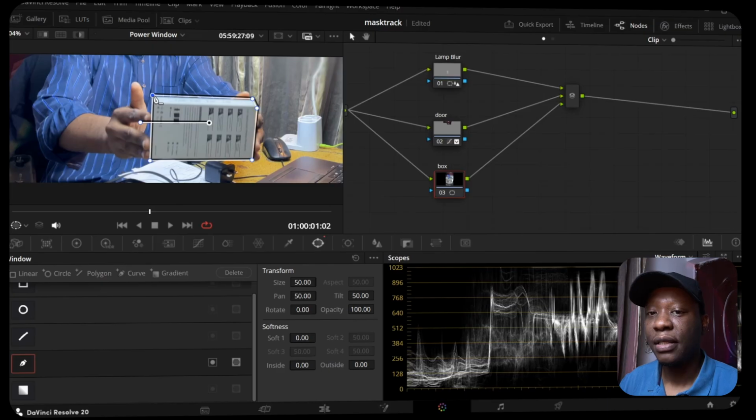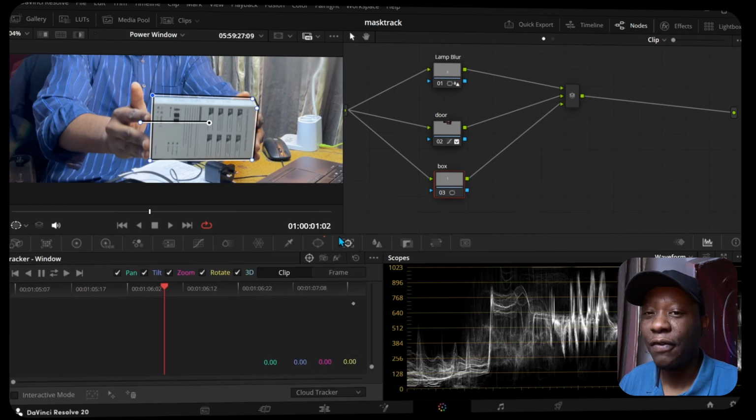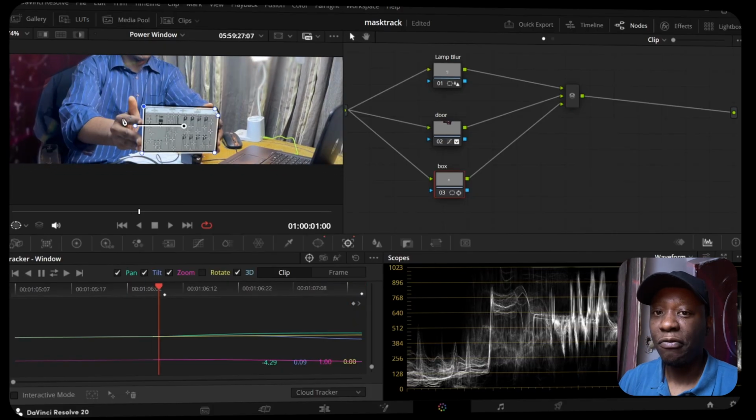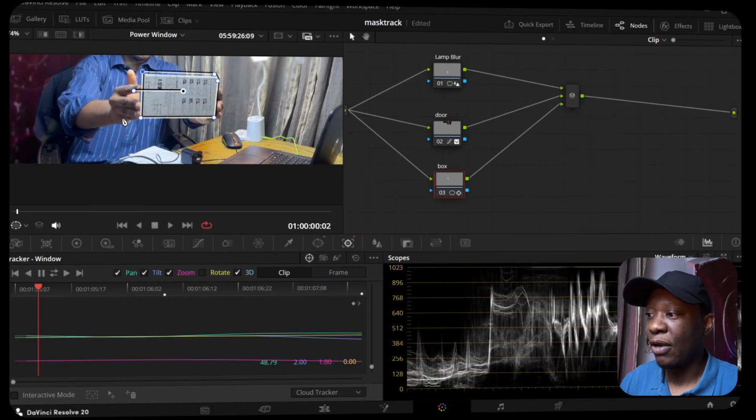So now with the box selected, what we want to do is to track this box. To track that, we need to go over here to the tracker. And once we're on the tracker, we don't really have any rotation for the box going on. I might disable rotation. And what I'll do over here is to track forward and reverse. So basically what it's going to do is to look, using those points we've mapped, it's going to track forward and backwards.